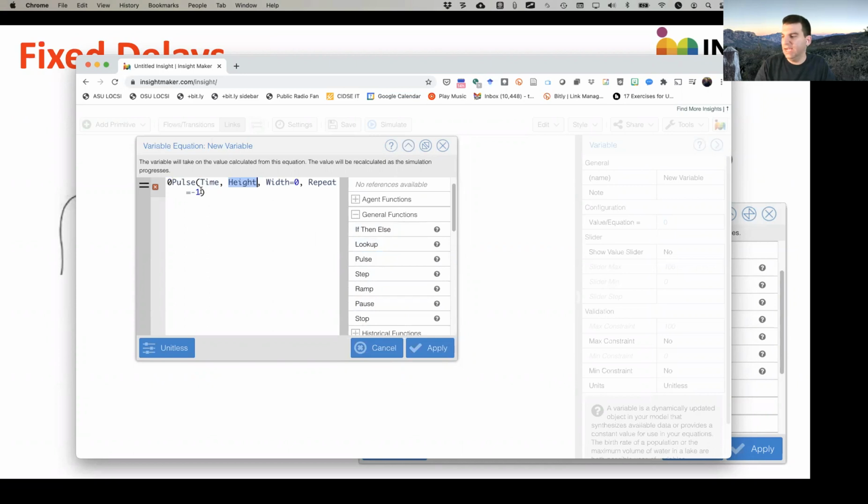And so the idea here is I can tell it at what time I want a pulse to be generated. For the example in the slides, it's at time 1. For my example, it's at time 5. I want that to go up to a particular point. In the example in the slides, it goes up to 1. In my example, it goes up to 5.